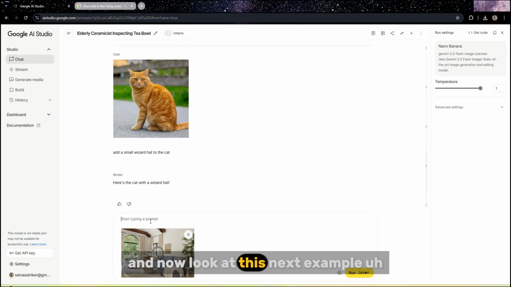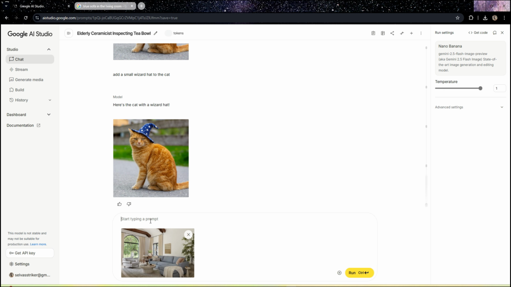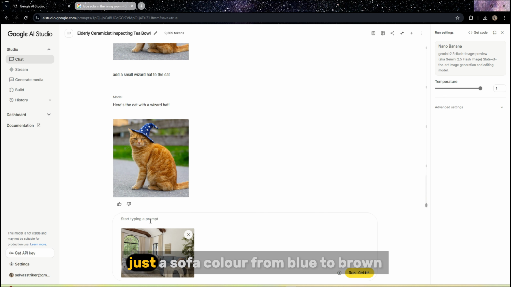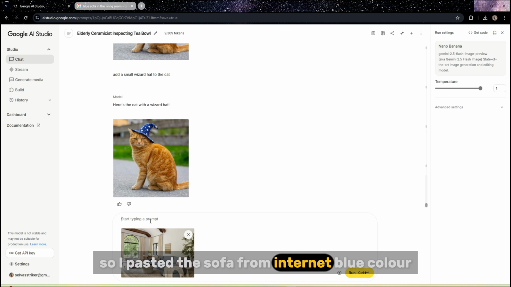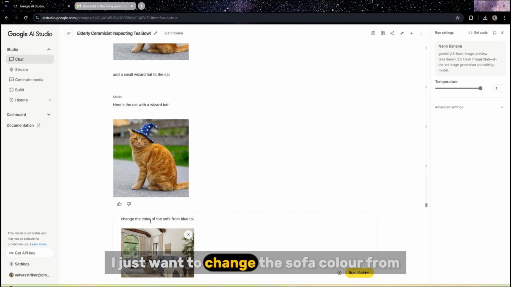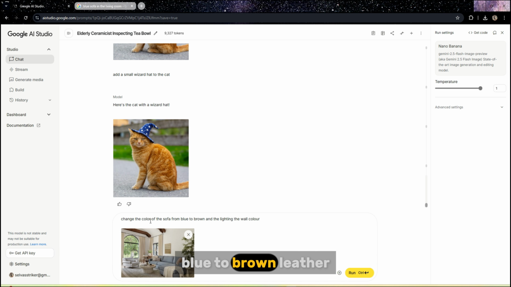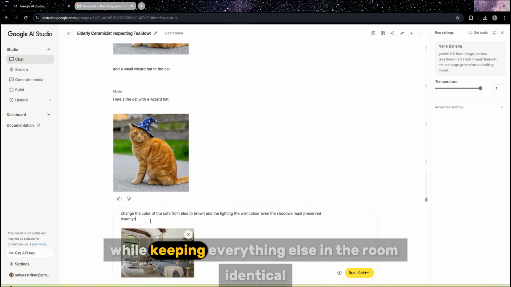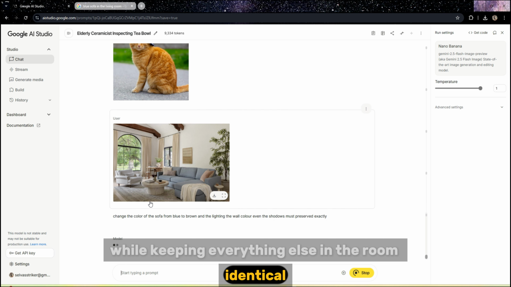And now look at this next example. I wanted to change just the sofa color from blue to brown, so I pasted a blue sofa from the internet. So I'll type: I just want to change the sofa color from blue to brown leather while keeping everything else in the room identical.